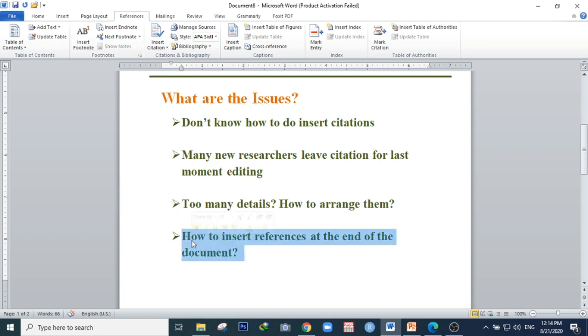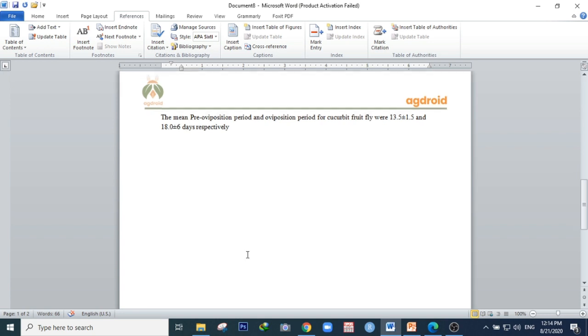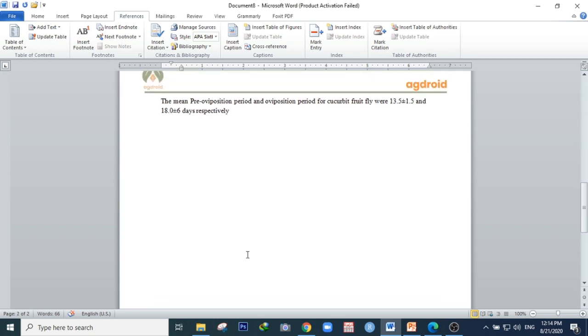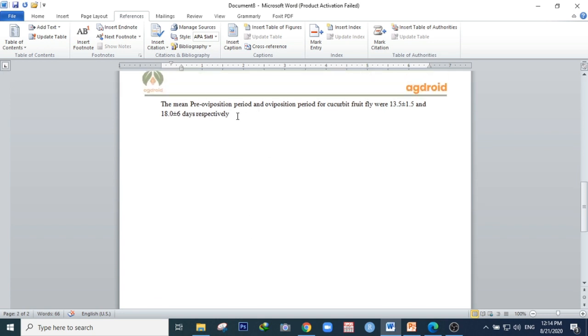But this part of the document is a really easy job. It is a one-click process. If you have inserted citations properly, then you can insert references in just a single click. I will be going to show you how to do it. Just watch the video carefully. So let's start with how to insert the citation.